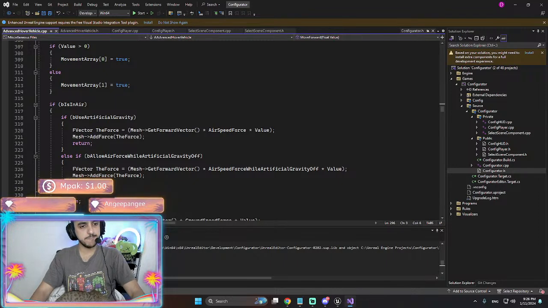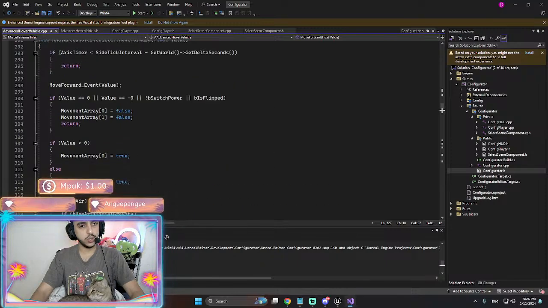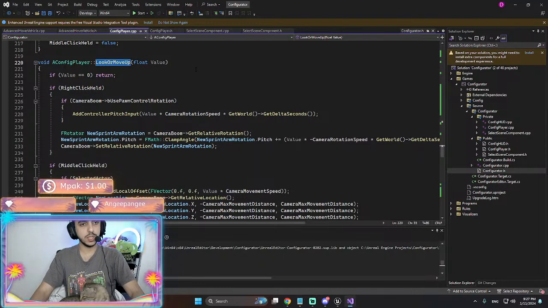Okay. We add force and such. Just because we are using delta seconds, we don't need to bring it into... it's already frame rate independent, right? So probably we should do the same here as well.